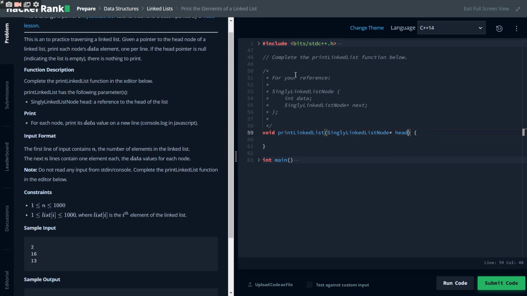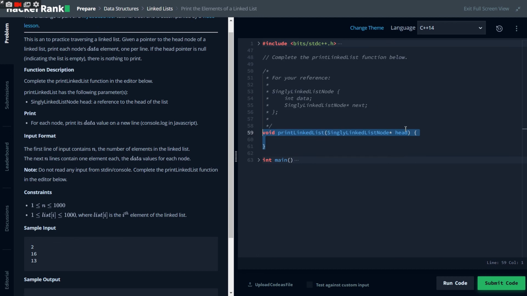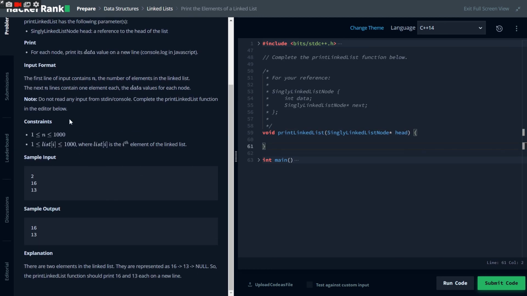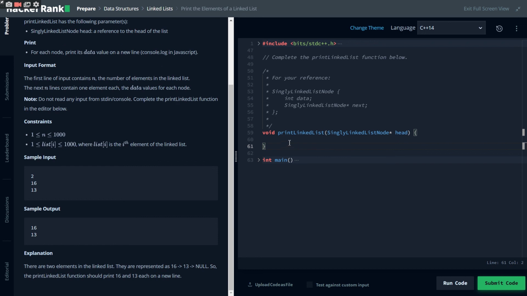Now the function. What we have to do here: we can see that there is a header file included and some reference code is written, and this is the function that we want to complete, because all other things are written here. We don't have to take care of all these things, like taking input and all. We are given the head and we just have to traverse it. The input format says the first line of input contains n. These input formats are not of our use, because they are for this int main and are already handled, so we don't care about that. Our task is to complete this function. The printLinkedList function has the following parameter: a singly linked list head, a reference to the head of the list. So we are given this head and we have to just traverse it.